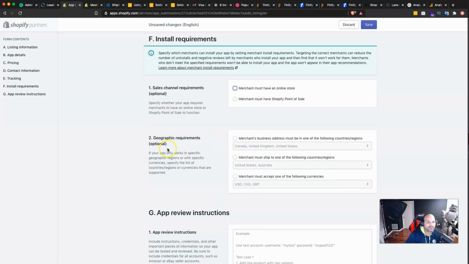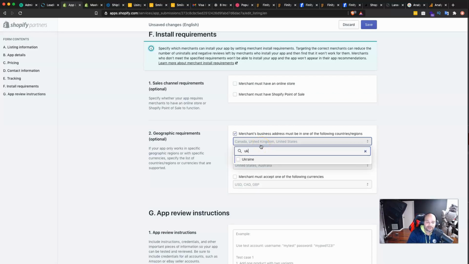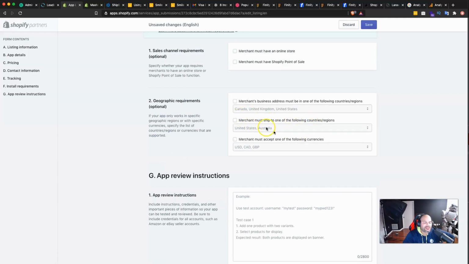But here, let's say geographic requirements. Let's say your application only works in specific areas. Let's say you create an application that's super niche, and you say, I have an application that gets all of the vendors selling t-shirts within the UK. Now, it wouldn't make sense for your application to be showing up for people in the United States. So you want to go in and say, you know what, this is only for merchants that are in the UK. So you could say United Kingdom, and then that's the only region or country that is going to see this application. Same thing right here: merchant must ship to the US. This is for an application that is only dealing with shipping to certain areas, or, for example, only takes a certain type of currency. So US dollar, Canadian dollar, you could go in here and be very specific.